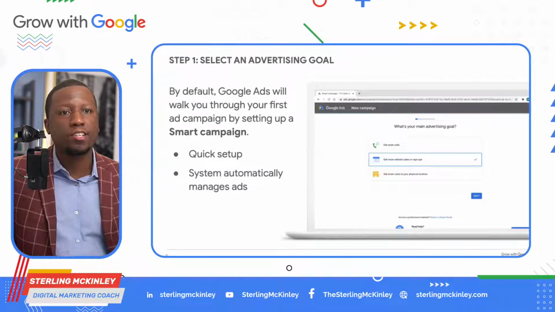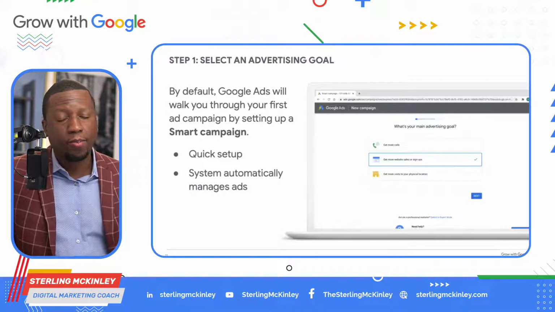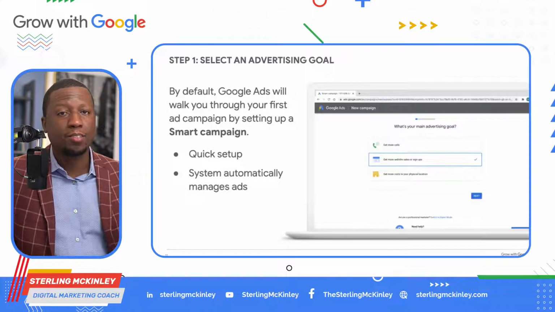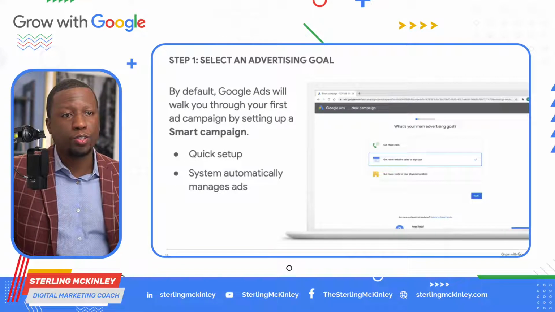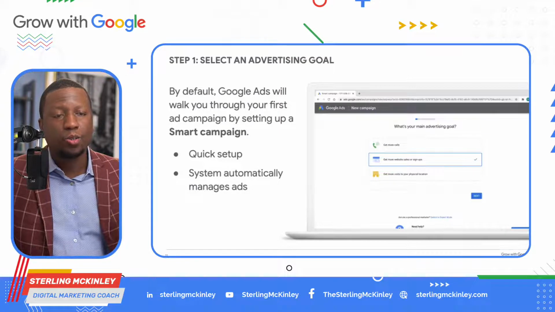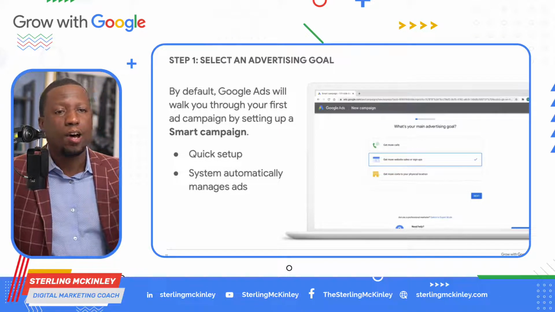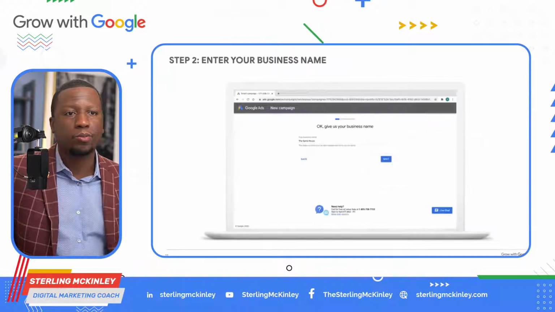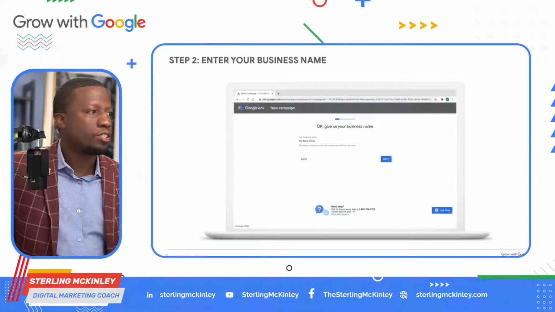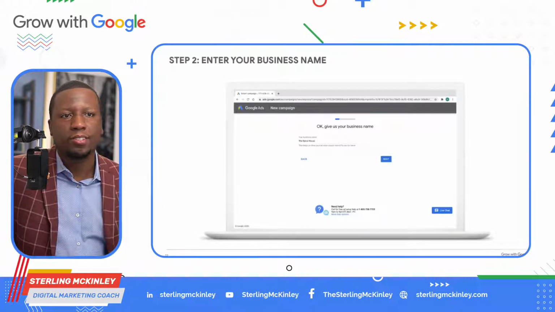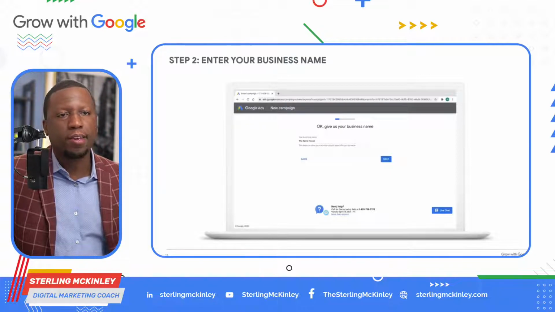And this is much easier because there's an expert way on Google where you can do things from scratch. But a smart campaign is going to do a lot of that work for you. So all you have to do is really tell Google what your goals are, and then it'll help you create ads that match those goals. So the first thing you want to do is enter the name for your business. Whatever your business name is, first enter that.